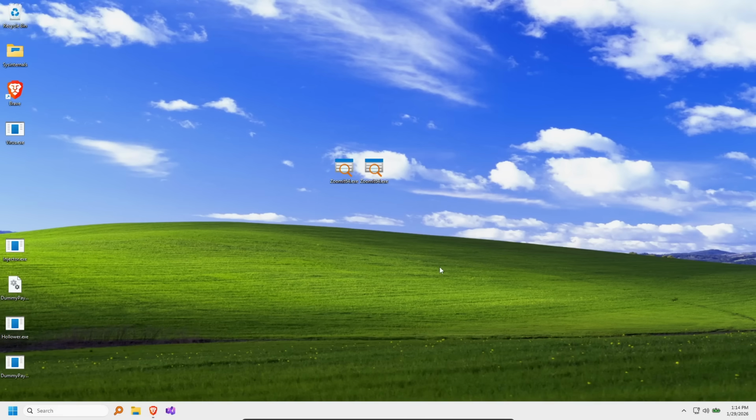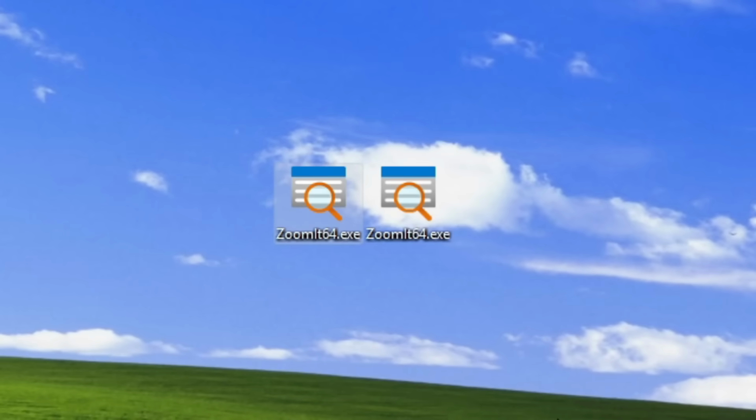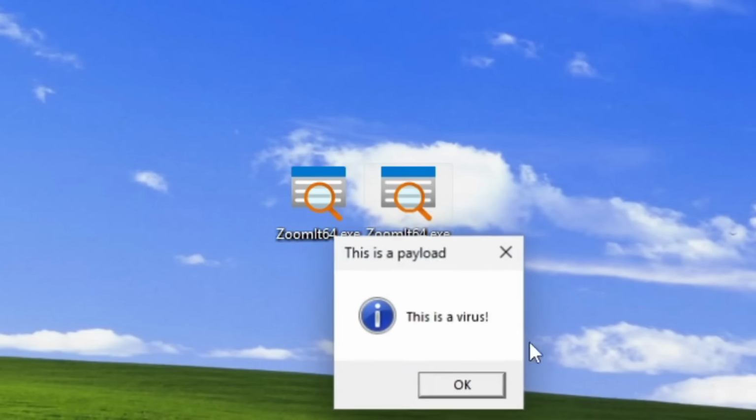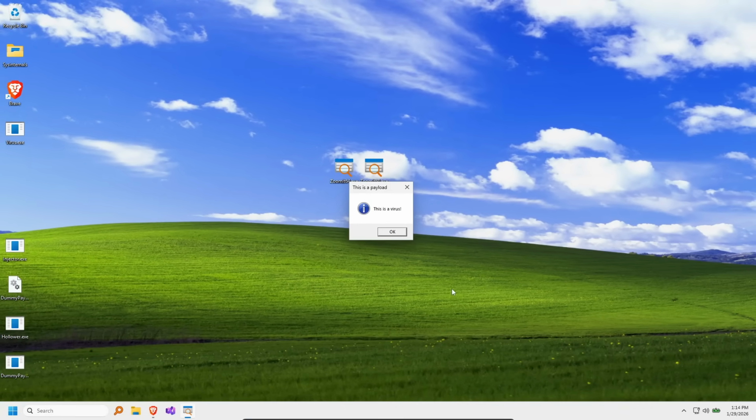Here's an example. On the left is a tool that lets me zoom and pan around. It's really useful. I really should use it for my YouTube videos. And the one on the right is not that. Instead, it acts as our payload. Now, this is just a message box, but an attacker would replace this with an actual malicious payload that establishes persistence so it can survive a reboot and do all kinds of crazy stuff like mining crypto and stuff like that.